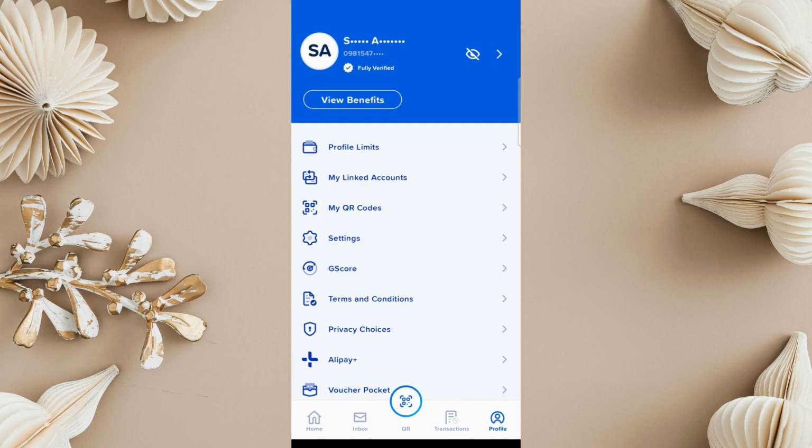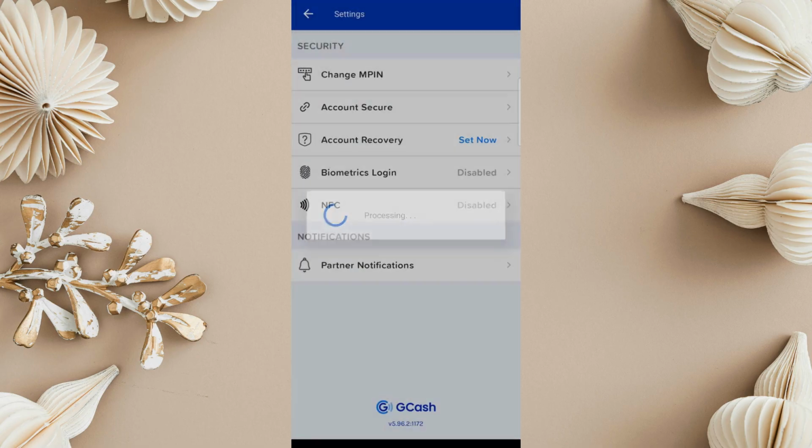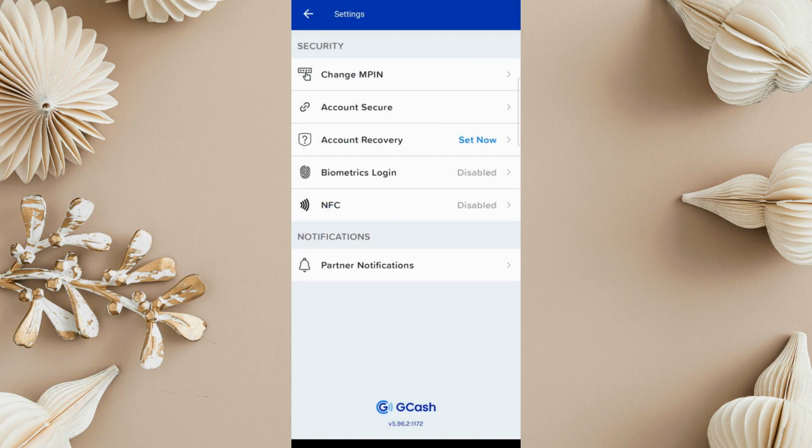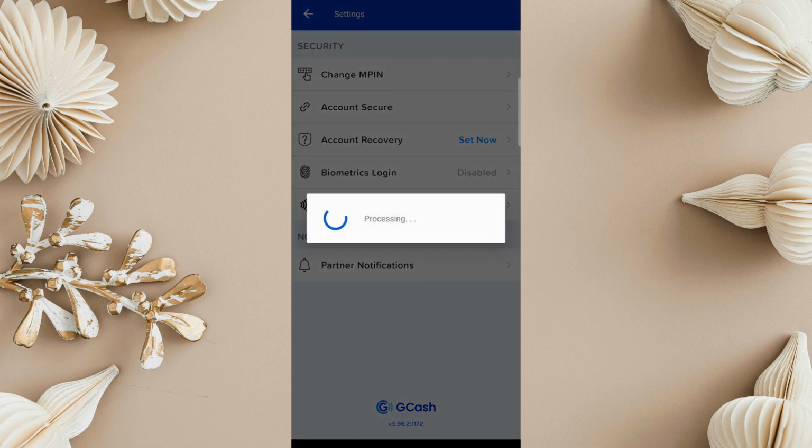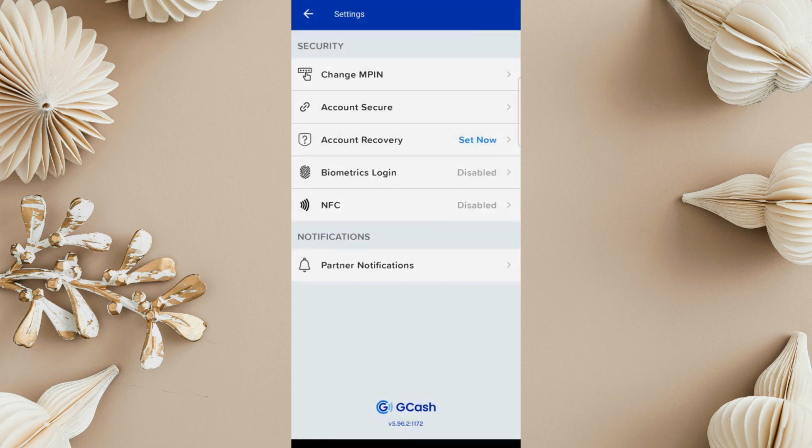Next, go to Account Security. This is where GCash keeps the tools that control device access and other protections for your account. Inside this section, look for a small arrow pointing downward. Tap that arrow to expand additional options related to your device.